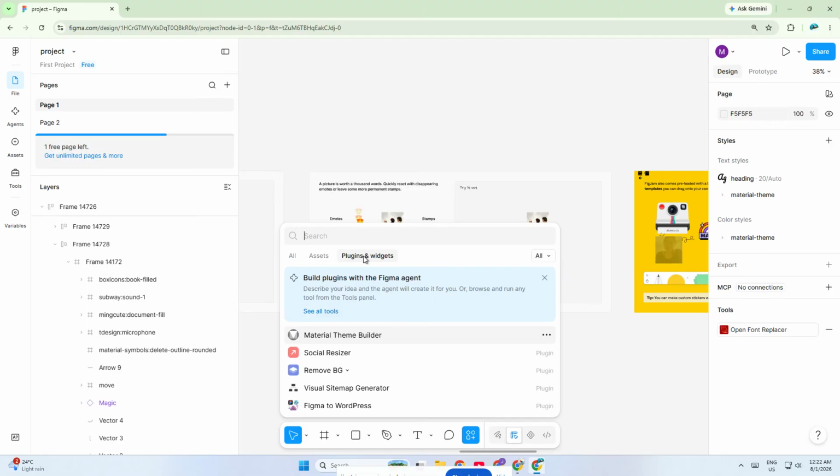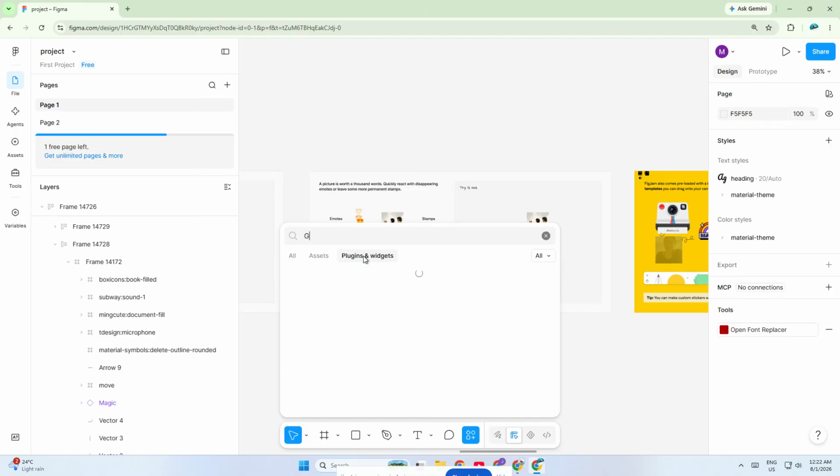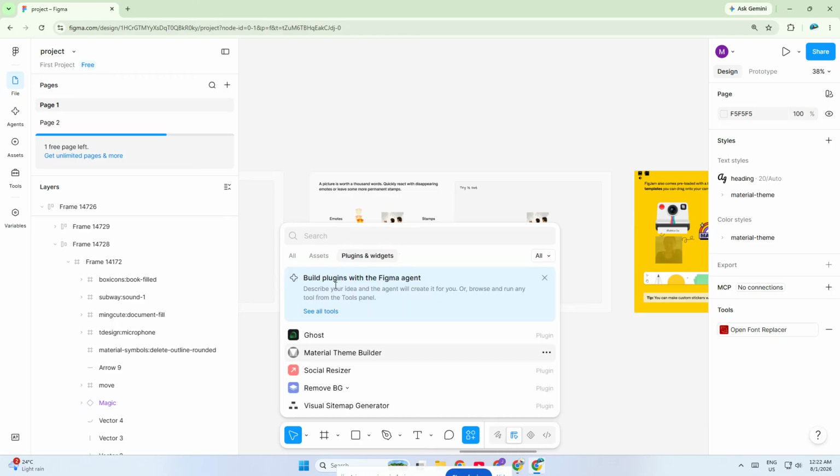In the search field, type Ghost. Look for the Ghost plugin in the results, then launch it. If this is your first time using the plugin, Figma may ask you to approve or open it. Continue through the prompt, and the Ghost plugin panel should appear while your selected layers remain active on the canvas.